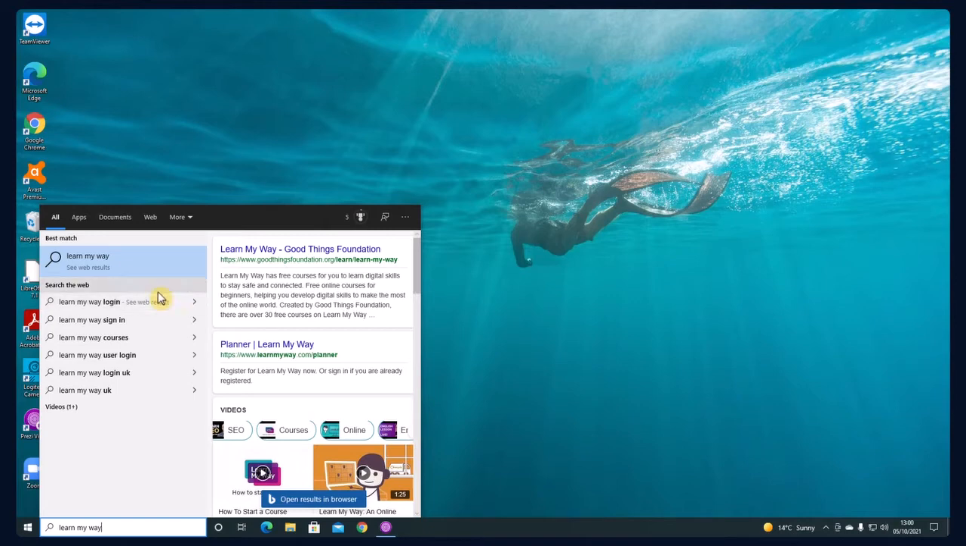And what it's done actually, it's searched on my computer for anything to do with those words, Learn My Way. It hasn't found anything, so it's also searched on the internet. And these links over here are internet links. Now we're going to use the top one. So if I point at the actual link, the blue link at the top there, that says Learn My Way, Good Things Foundation. And I'm going to click on that with my mouse.